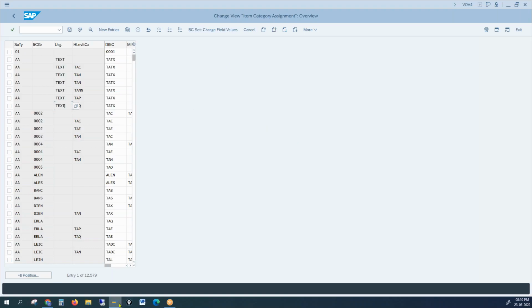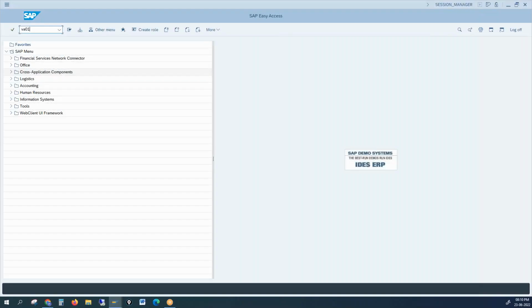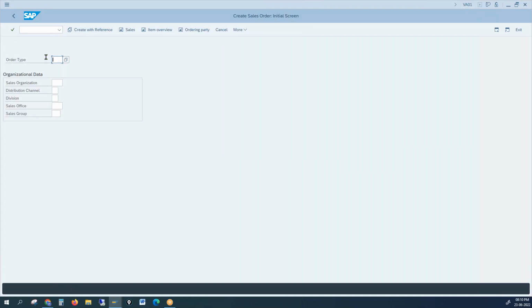So now I created a sales order here, right? And we have seen that TAN has come into the sales document. How does the system know? How has the system brought that TAN into the sales document? How do we create a sales order? When we are creating a sales order, what is the first field we are entering? Sales document type, right? We enter OR.